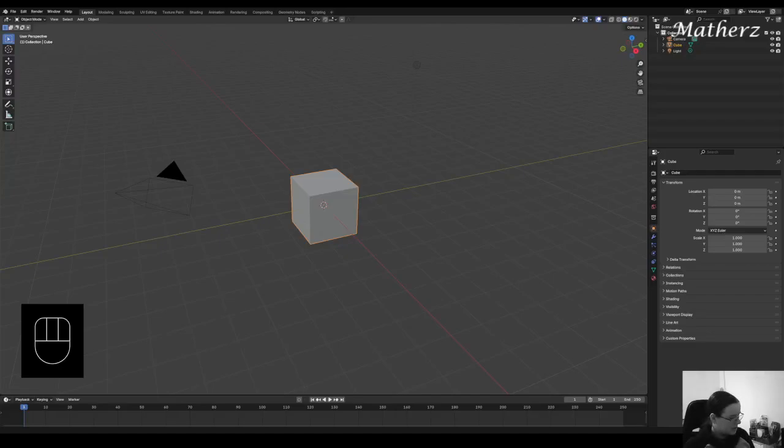Okay, welcome guys to Blender. So today I'm going to be teaching you how to make a lollipop.